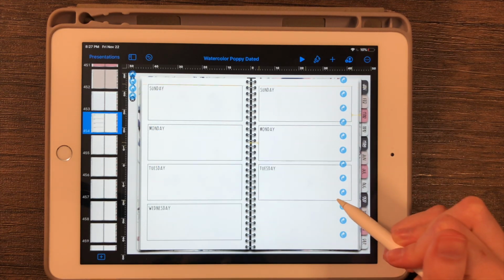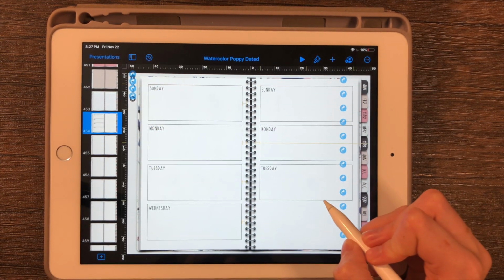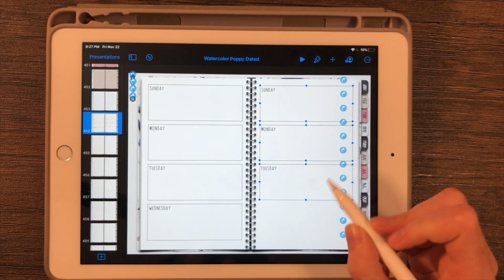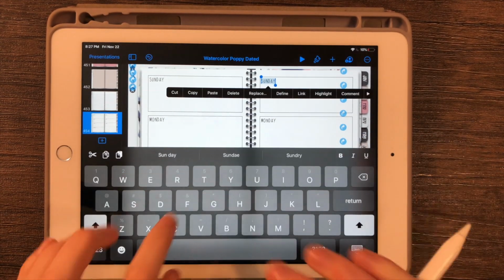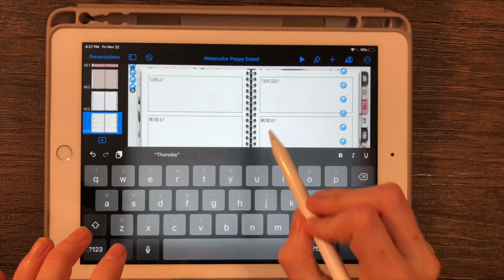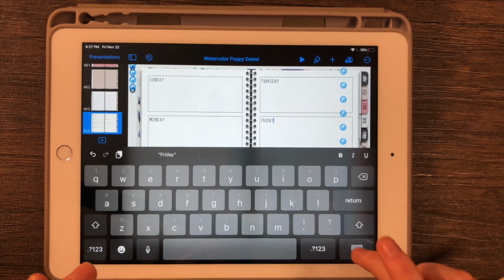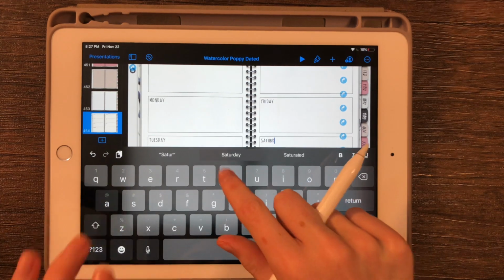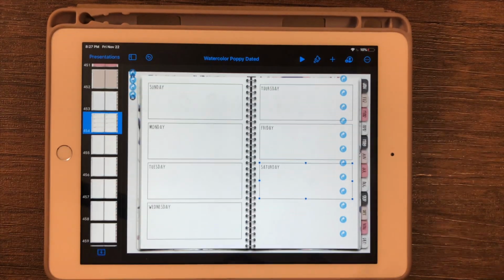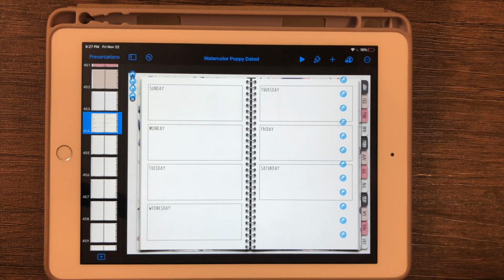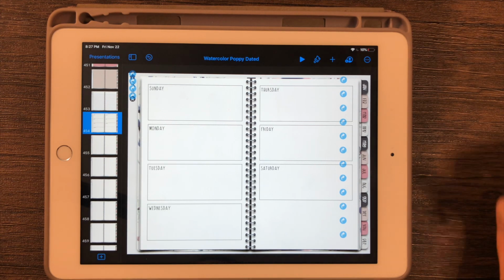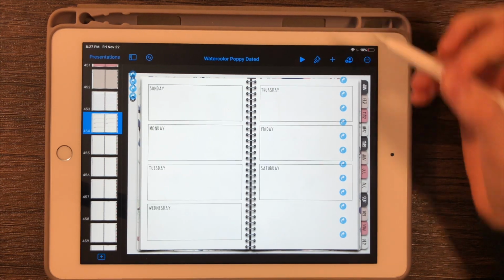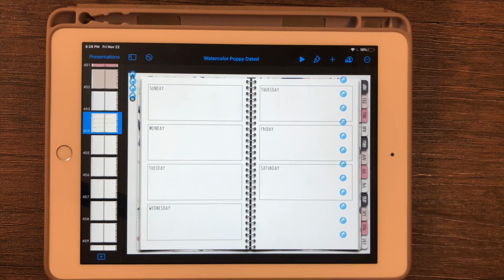And there are so many fast ways to navigate Keynote, and I surely have not learned all of them. So Friday and Saturday. So see, that was much quicker. So here is my weekly template. And if you want to customize it more, you obviously can. You can go in and add like a notes section.